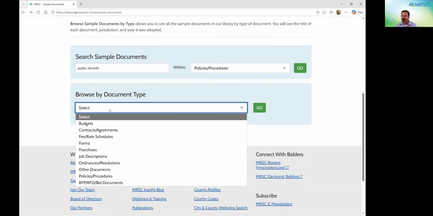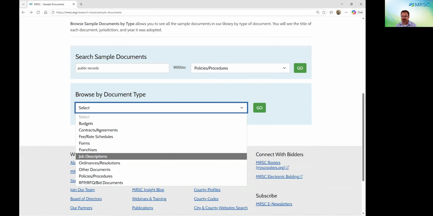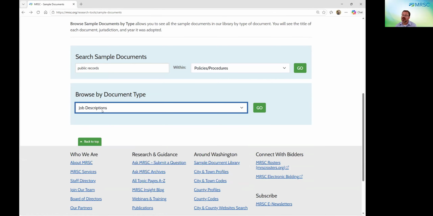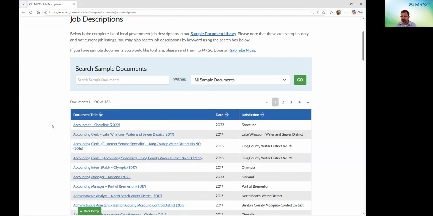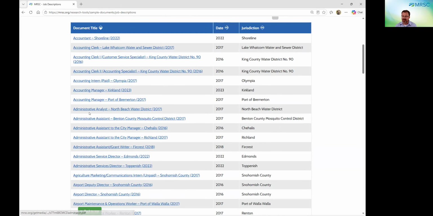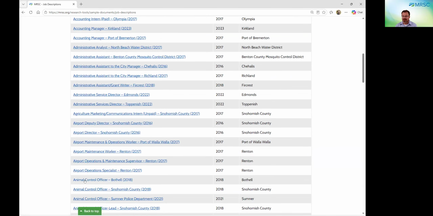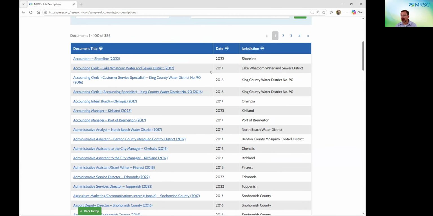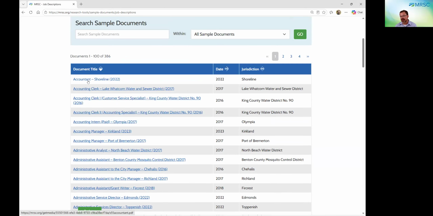And so the example that I often use is job descriptions, where you might have very similar or overlapping job descriptions in different jurisdictions, but they use slightly different names for those job titles. So if you browse these, you will see a list of all the documents that we have in alphabetical order. And so here you can see various sample job descriptions related to accounting positions, and then administrative positions, airports, animal control, and so on. And so for all of those, you will see again the job title.